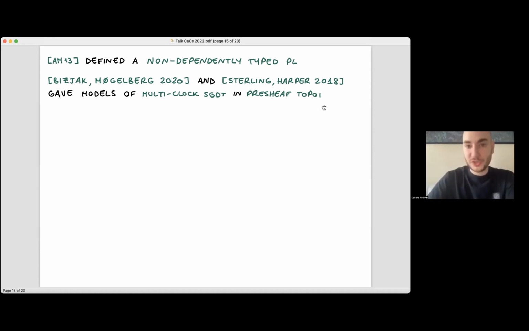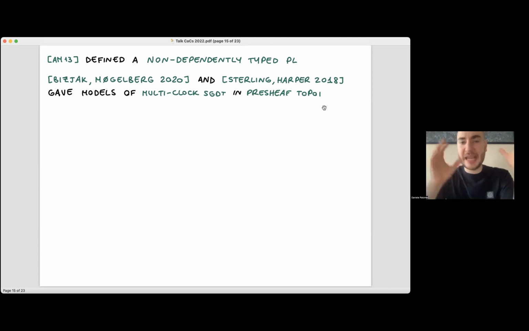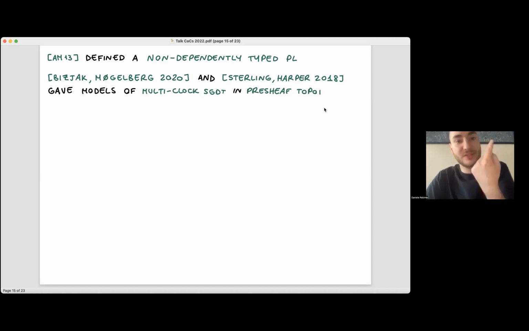There were still some questions open, like they gave two very concrete models, and well, there were only two. They didn't give a family of models, and it wasn't clear how they were related to the single clock, the classical SGDT models, and how they were related to each other, and also, well, it would be nice to have more of that, not just an ad hoc construction for a single model.